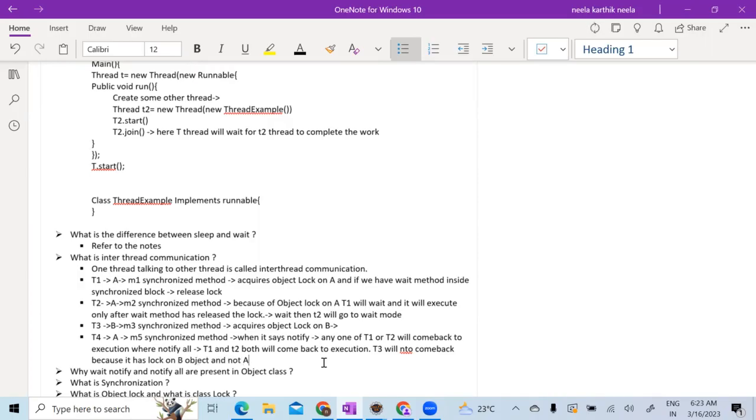Now in the example that we have done, there is the ABC thread, the ATM thread, and the net banking thread. ATM and net banking are working on Karthik's account. The ABC thread is acquiring a different lock on a different object, so it did not come back. When T4 executes notify or notifyAll, it is talking to the T1 and T2 threads working on the same object, telling them to come back to execution. So can I say that this is inter-thread communication? Yes.